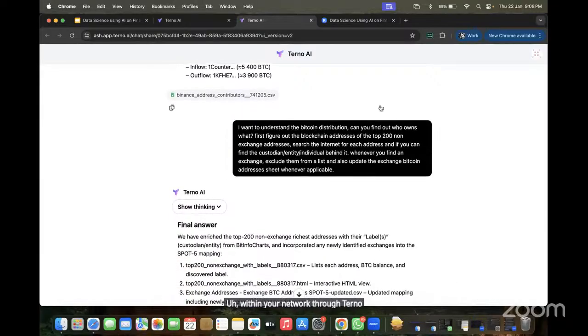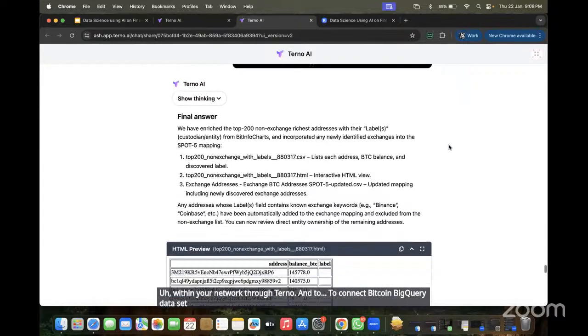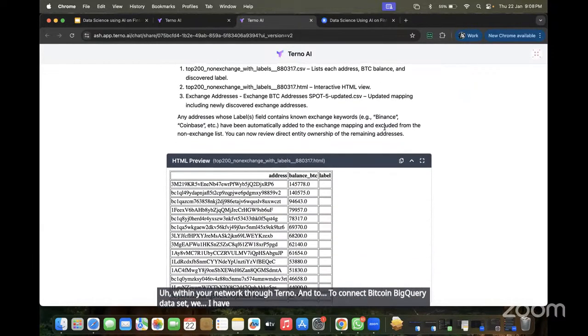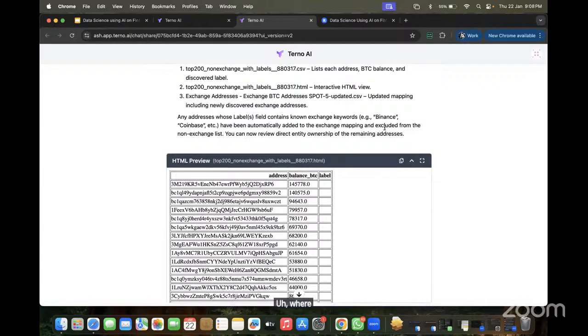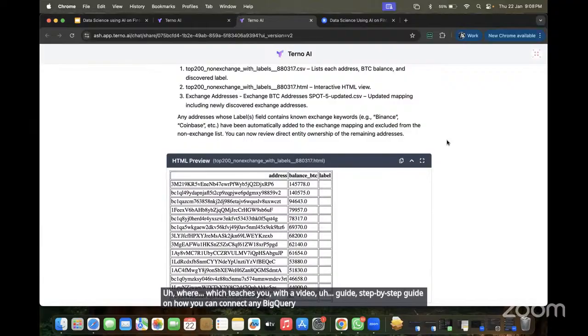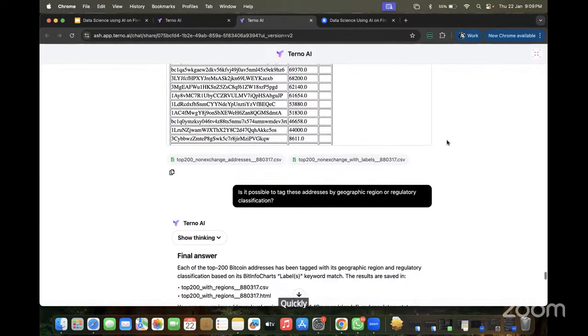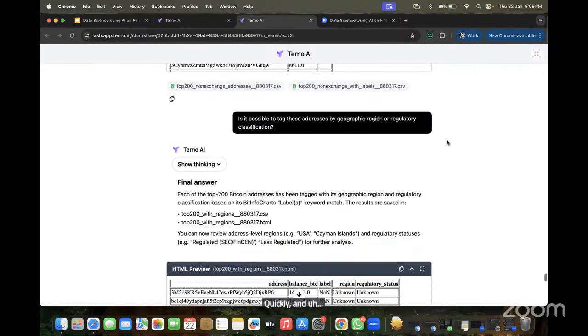To connect the Bitcoin BigQuery data set, we have a blog on Turno with a video guide, a step-by-step guide on how you can connect any BigQuery public data set to Turno quickly and be able to do this on real data.